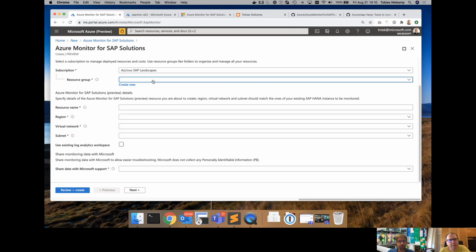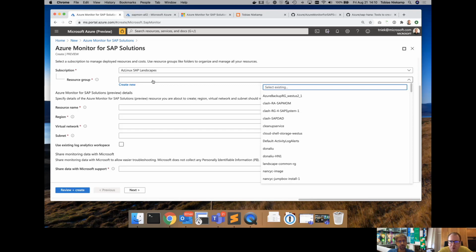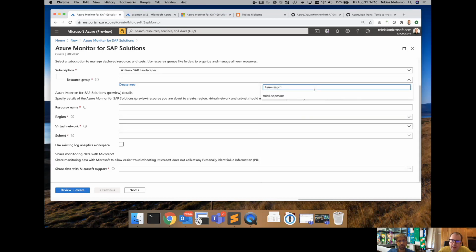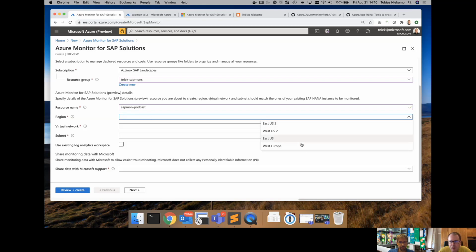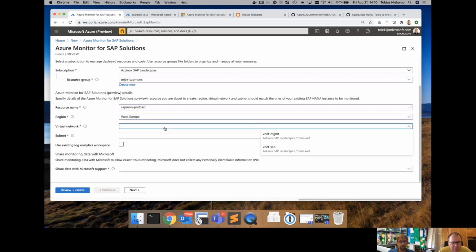That's exactly right. The only physical boundary that we have is the region. Essentially, and I will show you this right now as we're doing this, each SAP Monitor resource is bound to a VNet, and the VNet can already exist, or I can create a new one. Let's call this submon, and I'll call it podcast. I have to select a region. Let's use West Europe, because we are in West Europe right now.